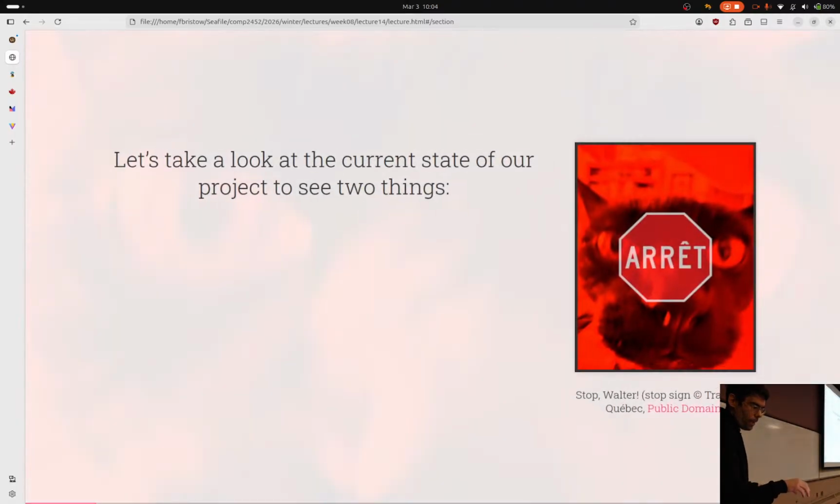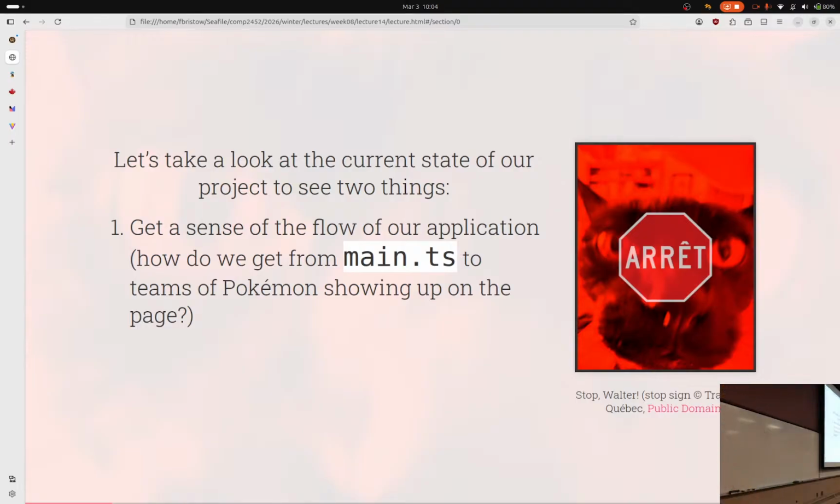So let's take a look at the current state of our project to get a sense of a couple of different things. How do we get from main.ts? This part is going to move a little more quickly because we've stepped through this. I'm not going to talk about binding buttons to behaviors anymore. This is going to focus purely on the flow of how we're interacting with our database and the idea of asynchronous execution of JavaScript. So how do we get from main.ts to having teams of Pokemon showing up on the page?